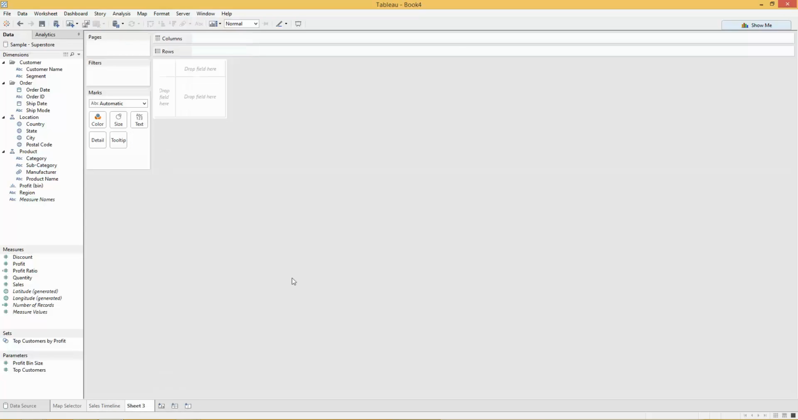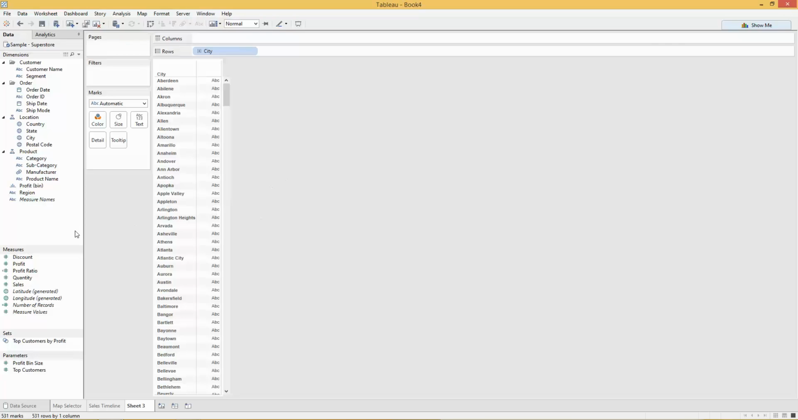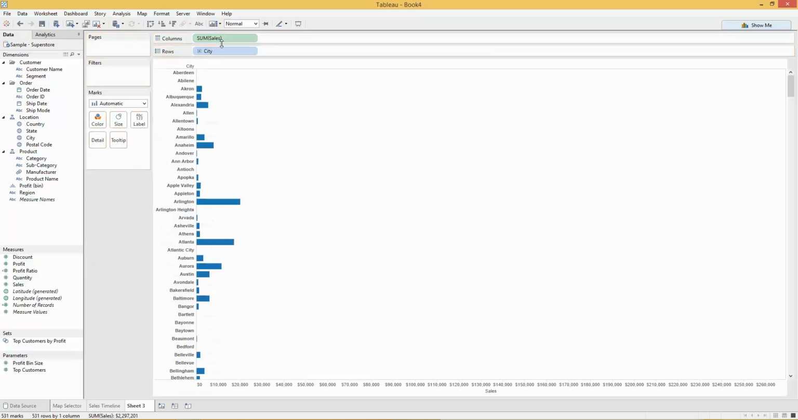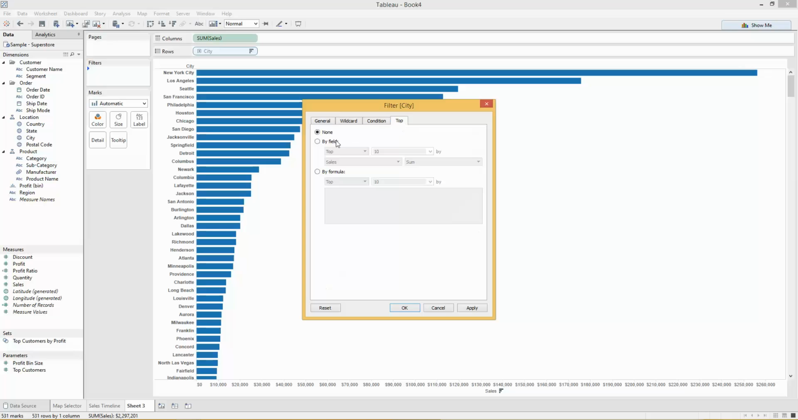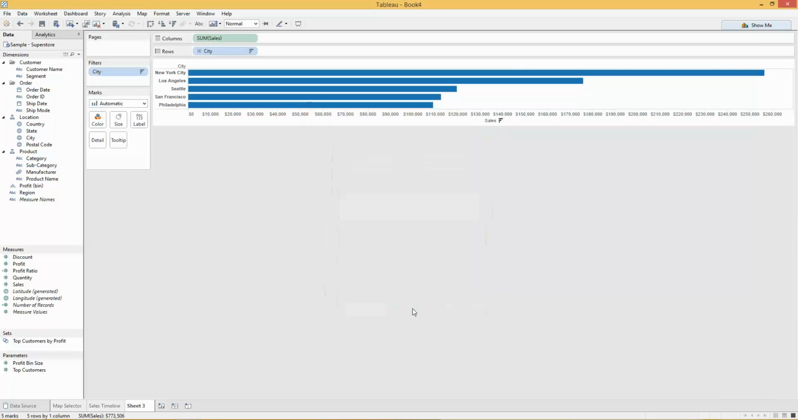New sheet. Finally, we want that list of top five cities. City, sales. Let's order top to bottom. Hold down control on the city and move it onto your filters. And then select the top five by sales. Perfect. It's showing the whole US at the minute. We can fix that in a moment.